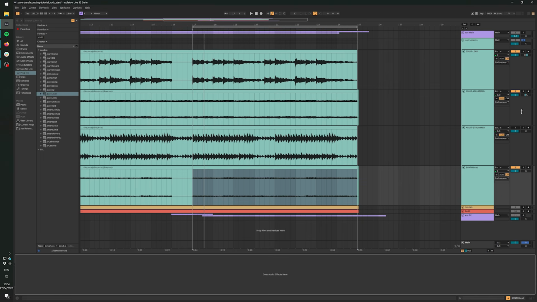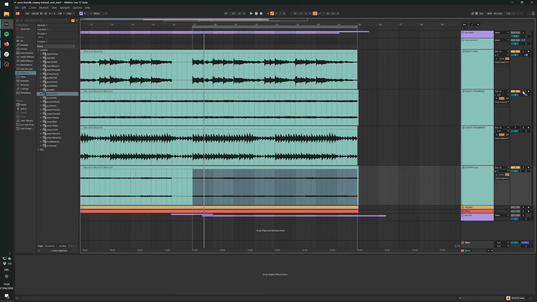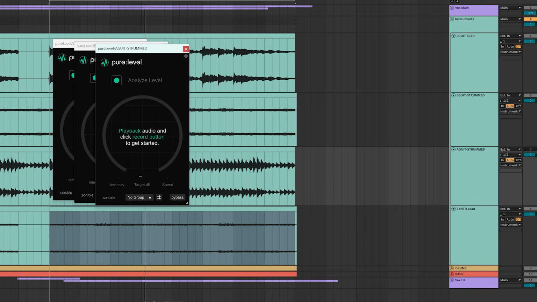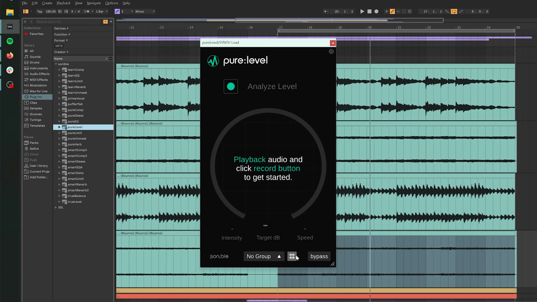So for example, here I've got my 4 main instruments in my instrument group, and just by looking at the waveform, I can tell they're all coming in at wildly different levels. Some of them are pretty quiet, some of them are quite loud. I just chuck one instance of Pure Level on every single one of these tracks, and then I'm going to come down here, click on this matrix button.